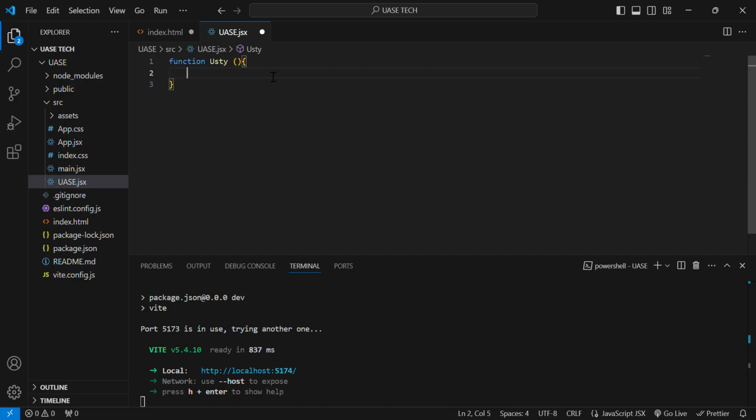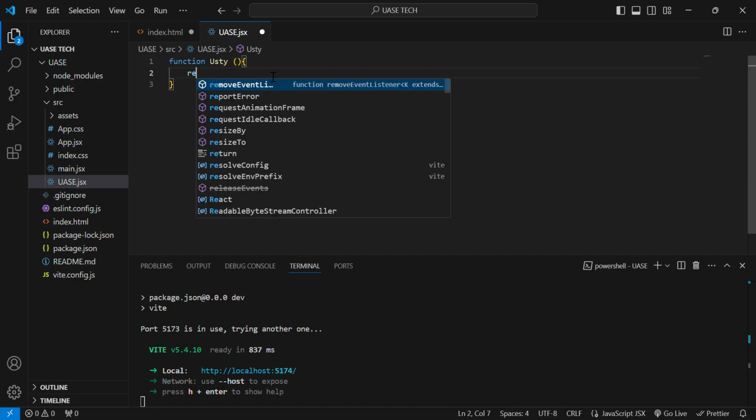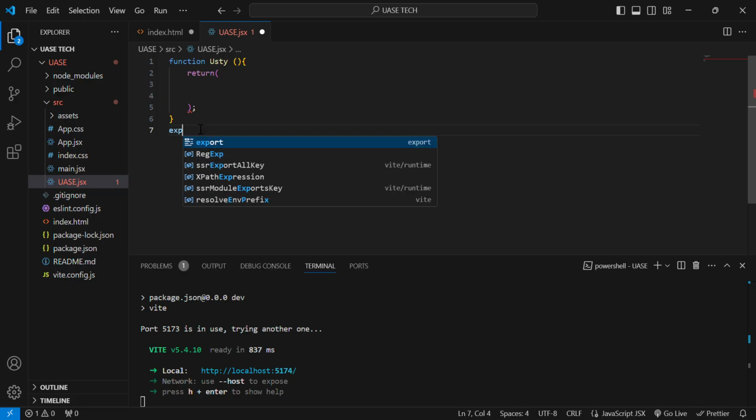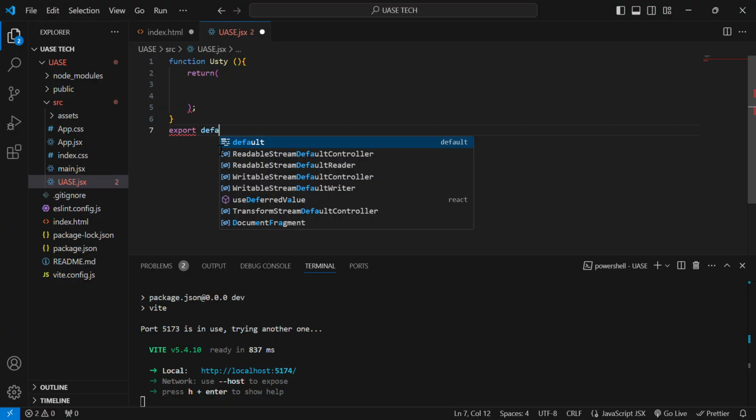So anything you are going to be working on, you have to put it inside a return here. And everything you are going to be writing has to be inside that return statement. Understand? It has to be inside here so that it can return everything. And once it returns everything, what will you want to do with it? You need to export it from here. Export default.